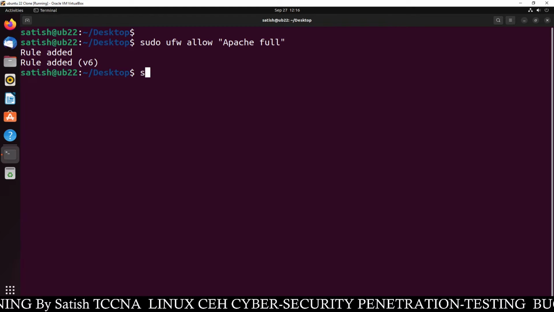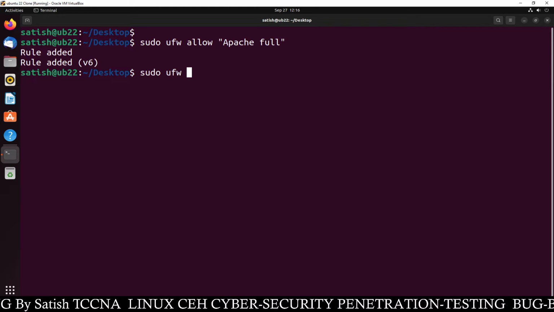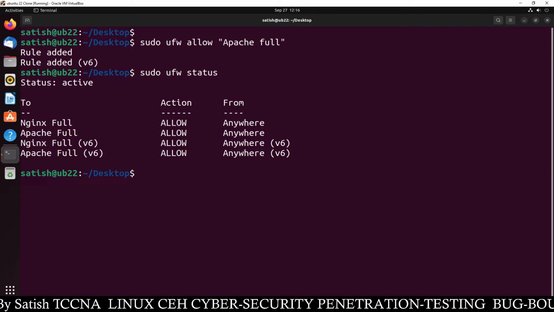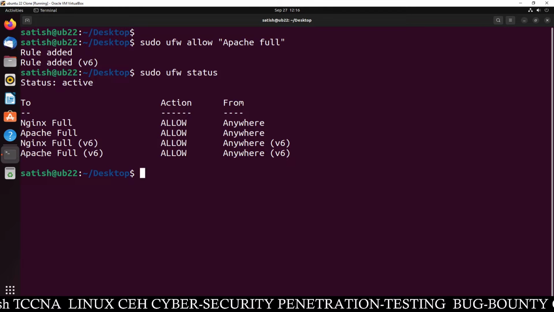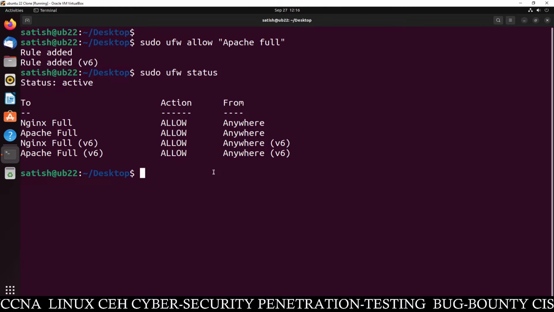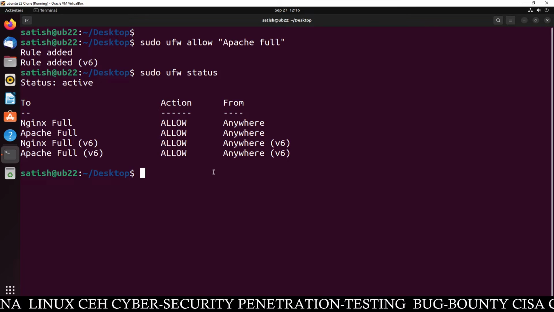Now you can check the status, sudo ufw status, the firewall status, and you can see our Apache has been allowed for IP version 4 and IP version 6 both. So we have allowed the Apache web server.